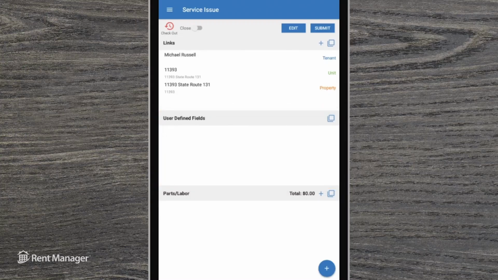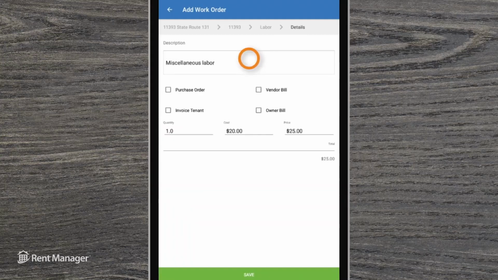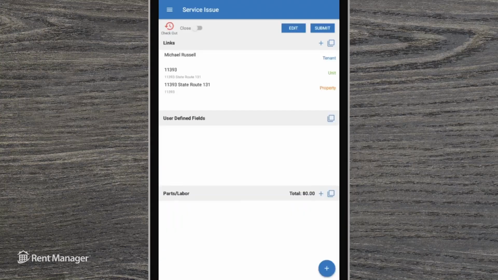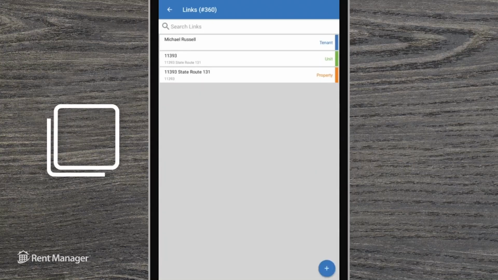Parts and labor. This is an important section that corresponds to the work order for the service issue. This is where you can add or edit the details of any billable items or charges that are going to be associated with this maintenance. You can also see a current total of the charges here. Now, if there are several items in any of these lists, and not everything is automatically showing up, you can select this icon for a full screen view of that particular list.